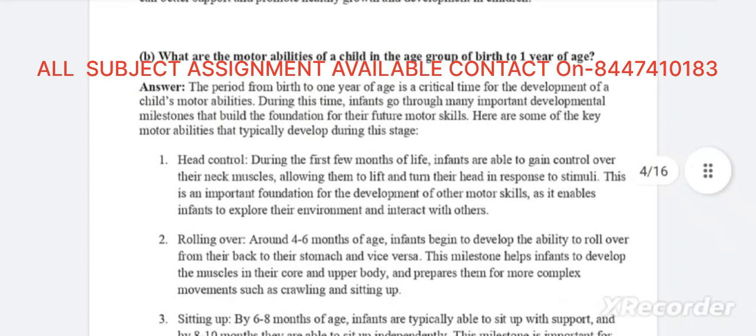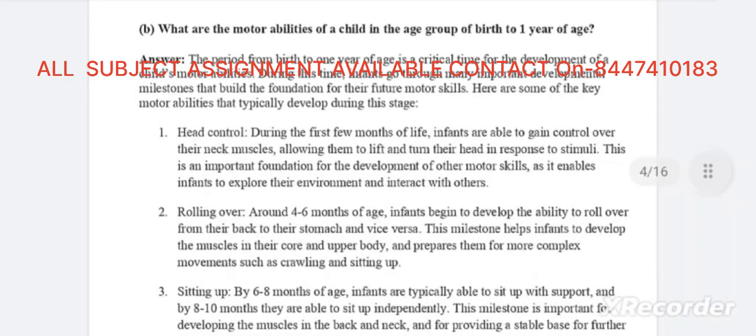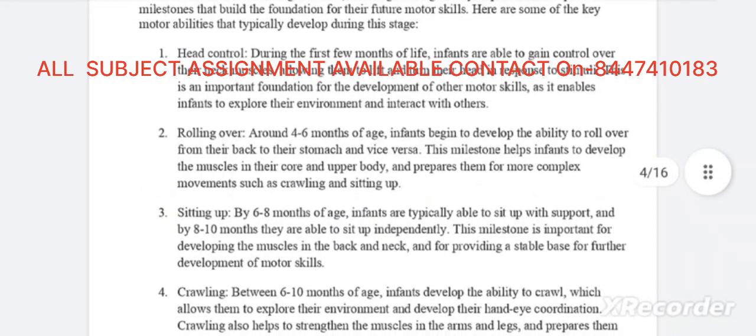Describe the motor abilities of a child in the age group of birth to 1 year of age. This is the second part of question 1. The period from birth to 1 year of age is a critical time for the development of a child's motor abilities. During this time, infants go through many important developmental milestones that build the foundation for their future motor skills. Here are some of the key motor abilities that typically develop during this stage.